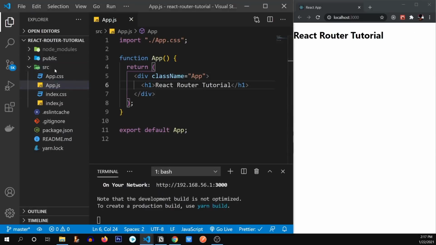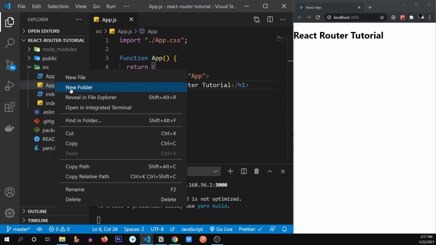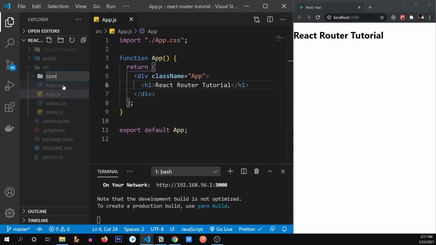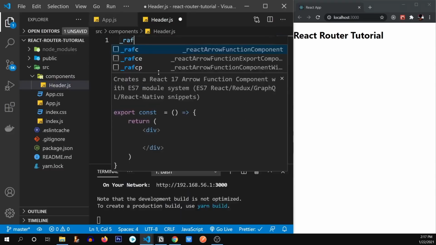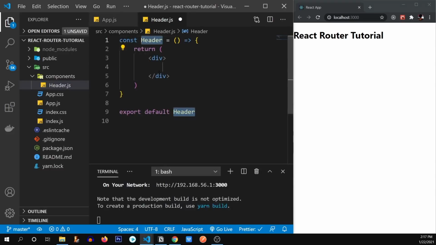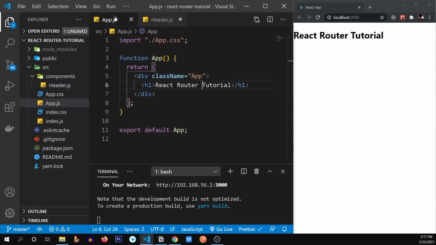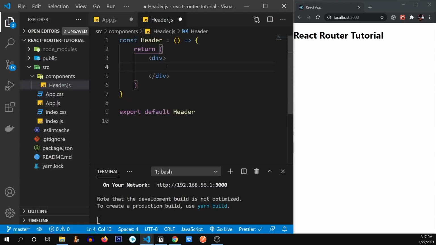So let's create a different component for the header. I'm going to create a new folder called components. It's not necessary to create a separate folder for components, but it's a good practice. I'm going to create a different component for header.js, and I'm going to type rafce and press enter. And let's copy the same thing over here. There we go.